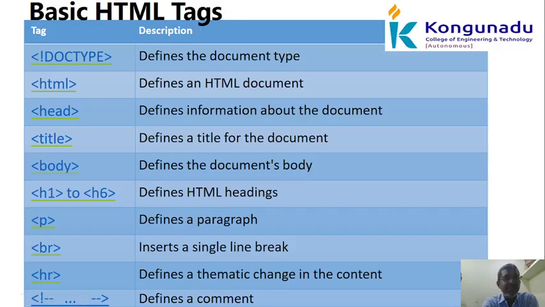So a lot of tags will be there. The first one is the doctype, which defines the document type. That one is the HTML document, so it defines what type of HTML document. Then head, which defines the information about the document.